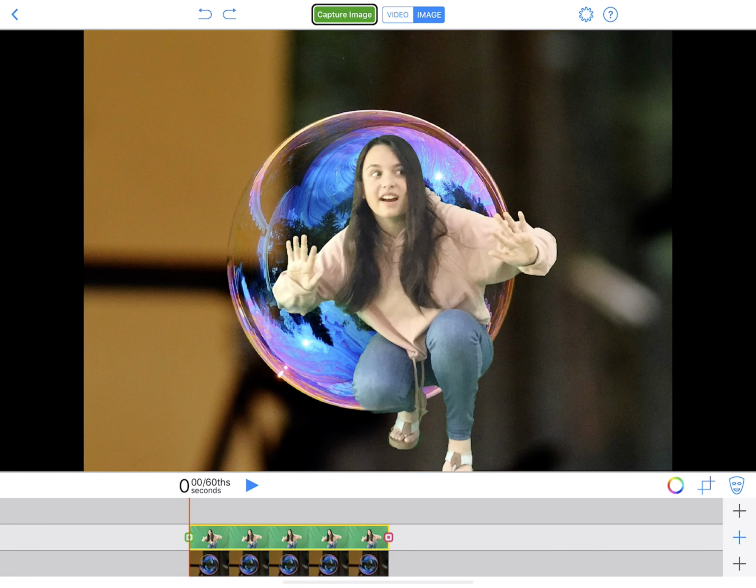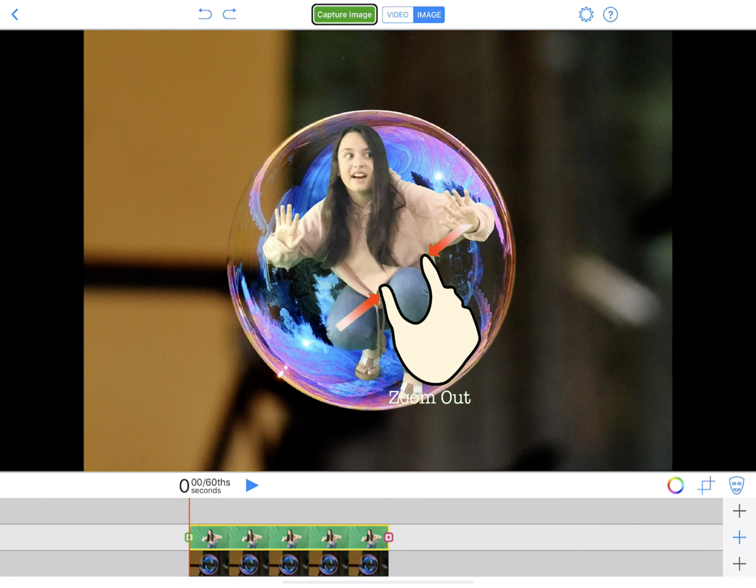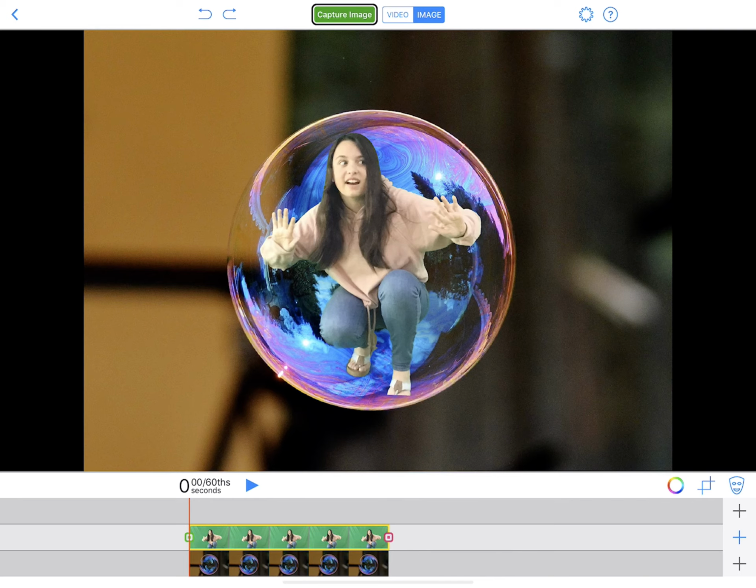Position your image by dragging it to the desired location. Resize the image by using a two-finger pinch gesture. Move your fingers closer together to reduce your photo or apart to scale it up.